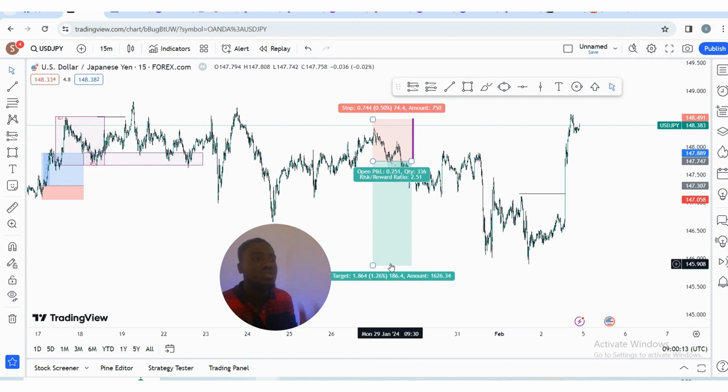Then it will calculate the risk to reward. It tells you that if this trade runs for you, then you are going to have a risk to reward of 1 to 2.51. That is a good risk to reward. So this is how we use this measurement tool in TradingView. It is a very powerful tool. You have to incorporate it in your trading.